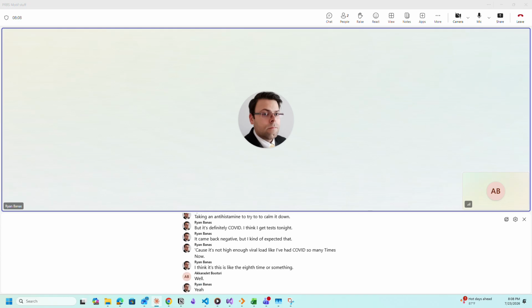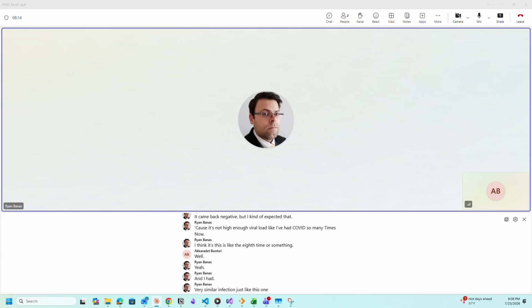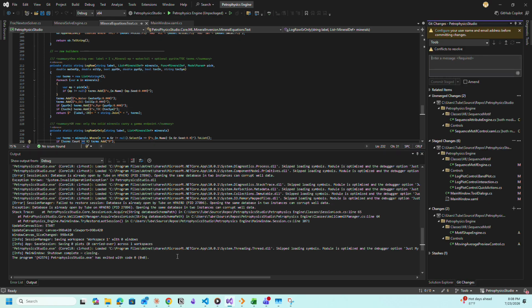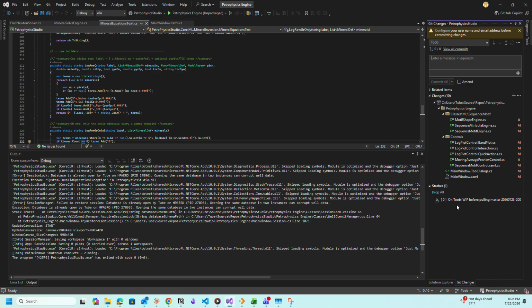Yeah, and I had a very similar infection, just like this one. Same symptoms back in March in Australia, and John's kids had it, and John had it. Like everyone did. So it seems to be one of these super contagious strains, but it's not that severe, but it lingers.